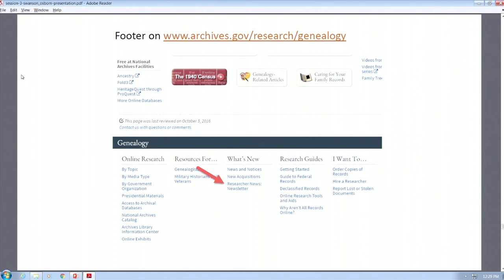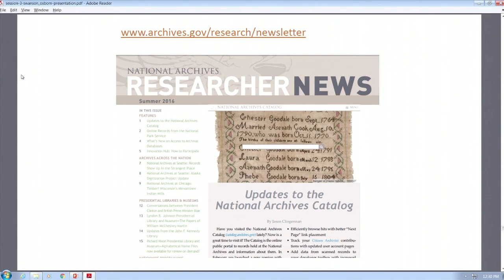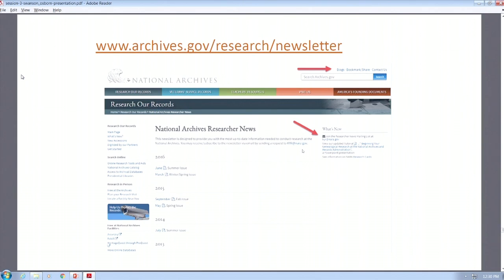Also, in the footer, you'll find a link to our Researcher News newsletter. If you want to be kept up to date on great news for researchers at NARA, I highly recommend you subscribe to the newsletter. The recent issue, for instance, had a great article on updates to the National Archives catalog. They had an article on what's new in AAD databases, as well as information on what's going on with the Innovation Hub scanning project with the War of 1812 scans. So you can subscribe by going to the Researcher News main page, and there's an arrow going to the link where you subscribe.